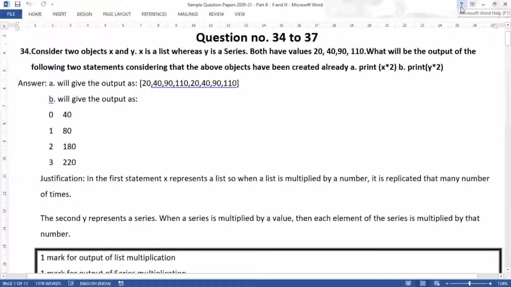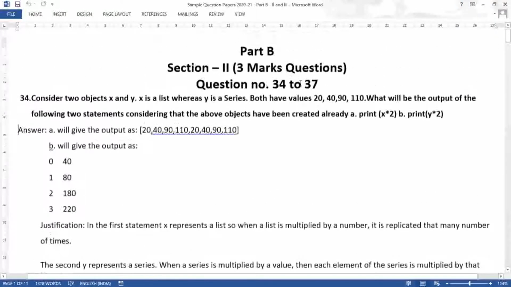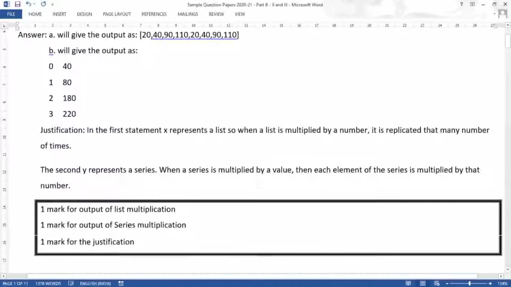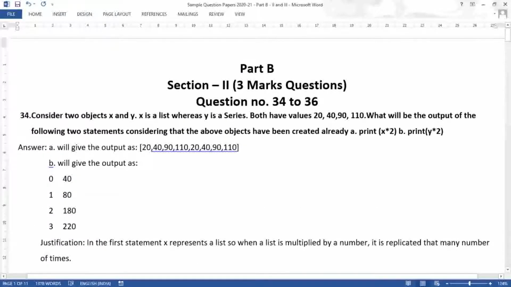In this video, I am going to explain CBSE IP sample paper 2021 part B, section 2, 3 marks questions and 5 marks questions. So here we begin. Question number 34 to 36 is given for 3 marks questions. So here we go. Question number 34.